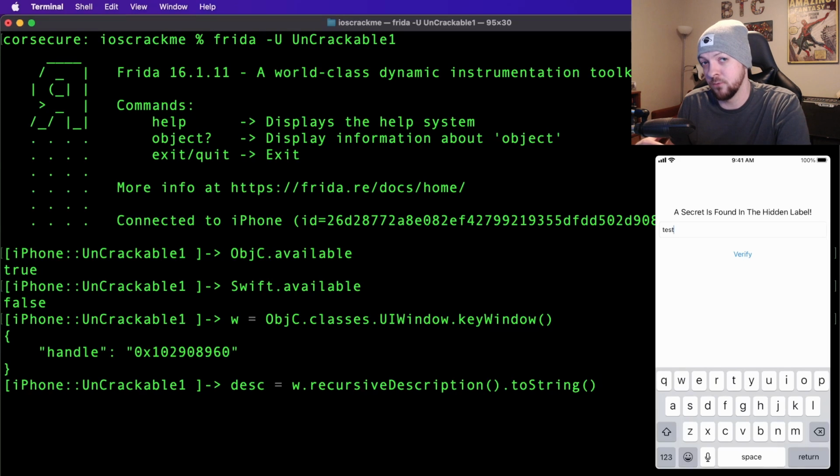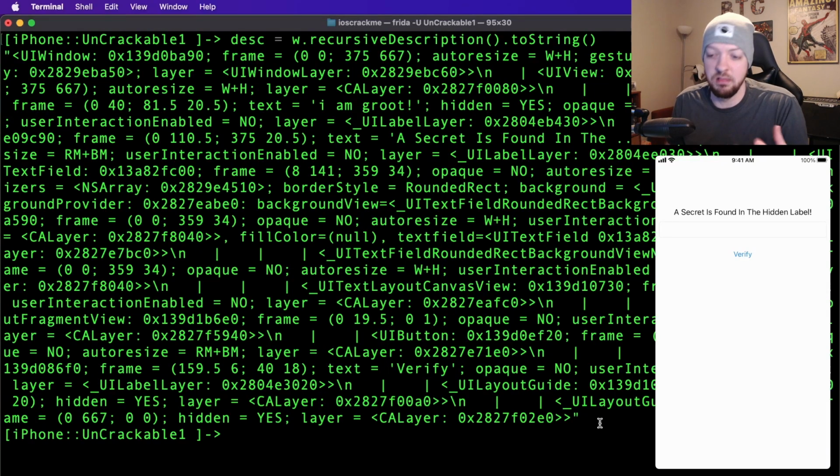So that's going to take that handle that we don't really have any information about, and then we're going to get the description from it, and then we're also going to convert it to a string so we can actually read it. And this outputs a lot of text that may be sort of difficult to read, but we do know that our hint in the app said that we wanted to look for a secret found in a hidden label. So some pretty big keywords we can look for in all this garbled text are hidden and label.